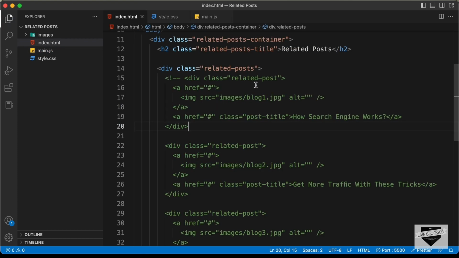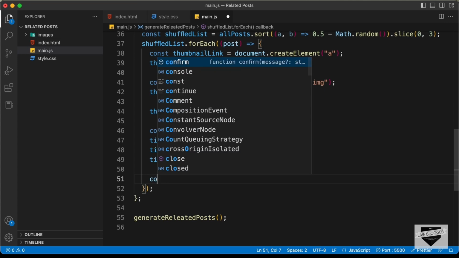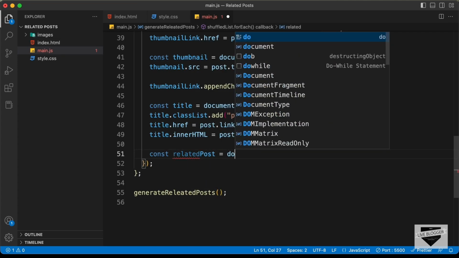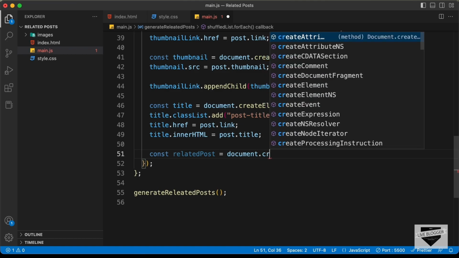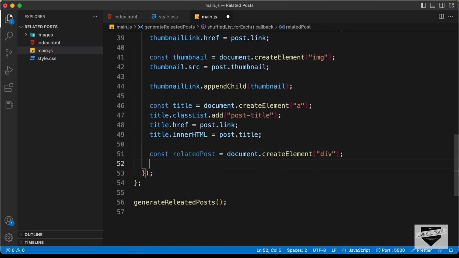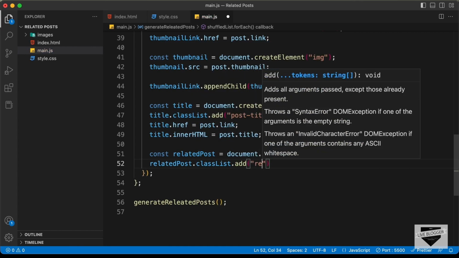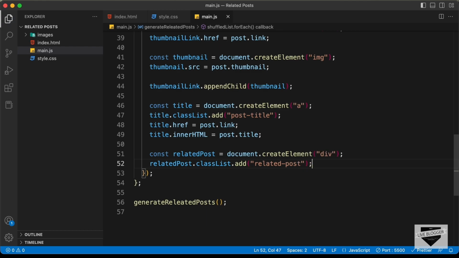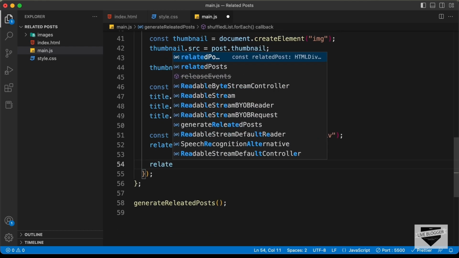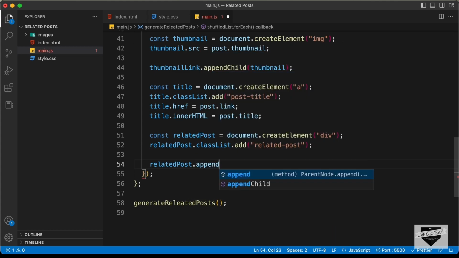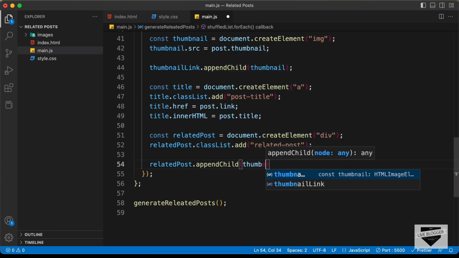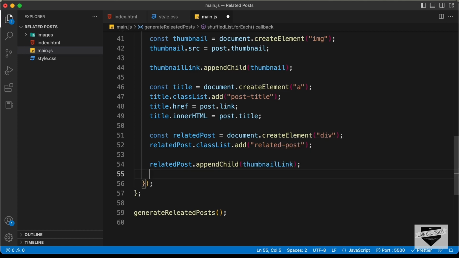Now, the next thing we need to do is create a division with the class of related-post, and in that we need to add the thumbnail and the title. So let's type const relatedPost = document.createElement div, and let's type relatedPost.classList.add, and we need to add a class of related-post. Now let's add the thumbnail. So let's type relatedPost.appendChild thumbnailLink, and relatedPost.appendChild, and let's type title.